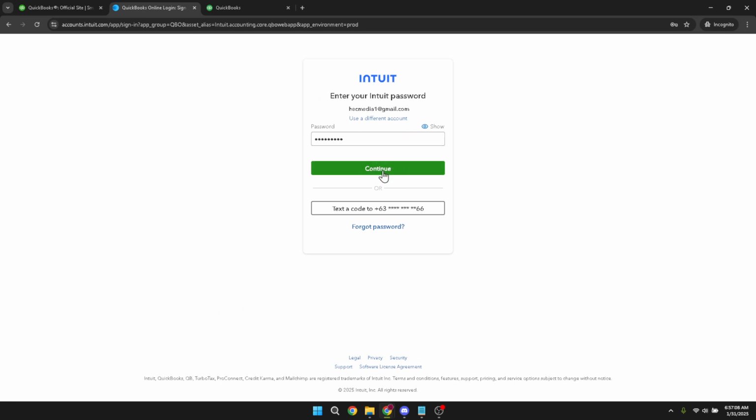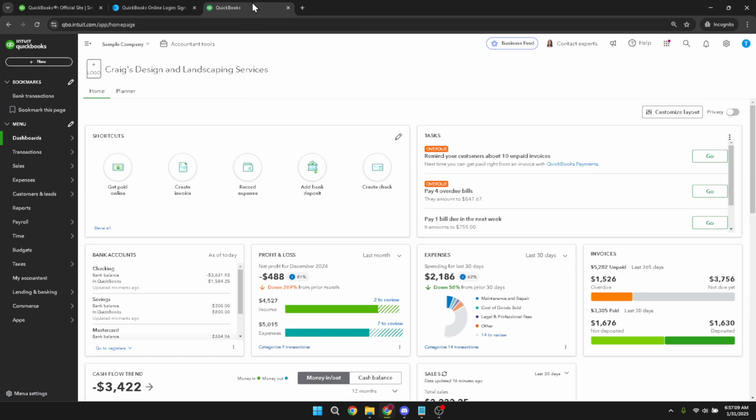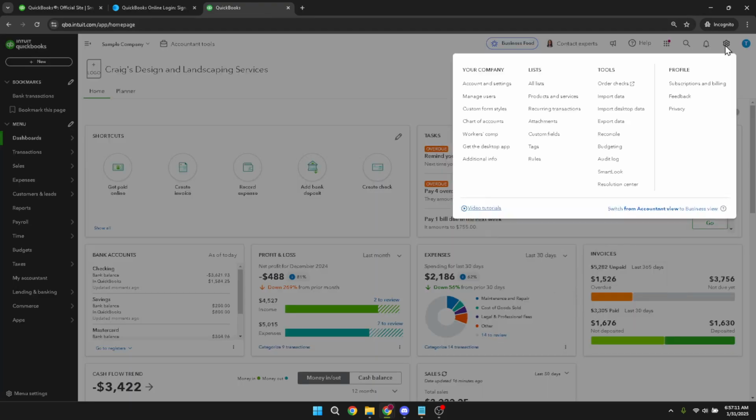Once you're logged in, your next step is heading over to the settings. Navigate to the settings option by clicking on the gear icon often found at the top right corner of your dashboard. Now click on Account and Settings. This is where you'll find all the configurations you can adjust for optimal business management. Within your account settings, open the Advanced tab. This section holds many of the deeper settings you'll want to explore.